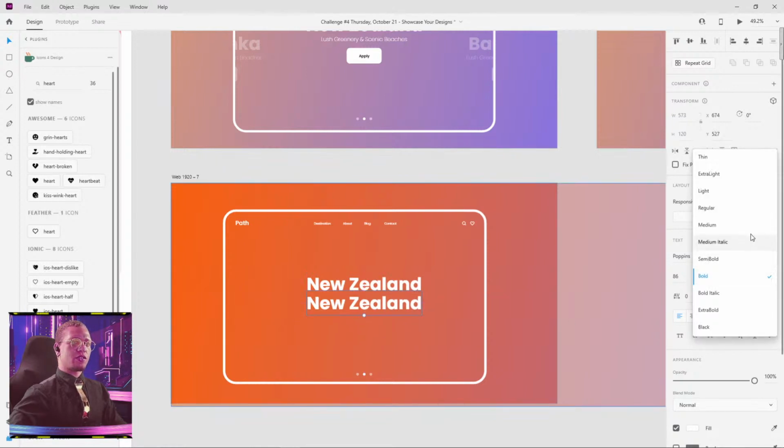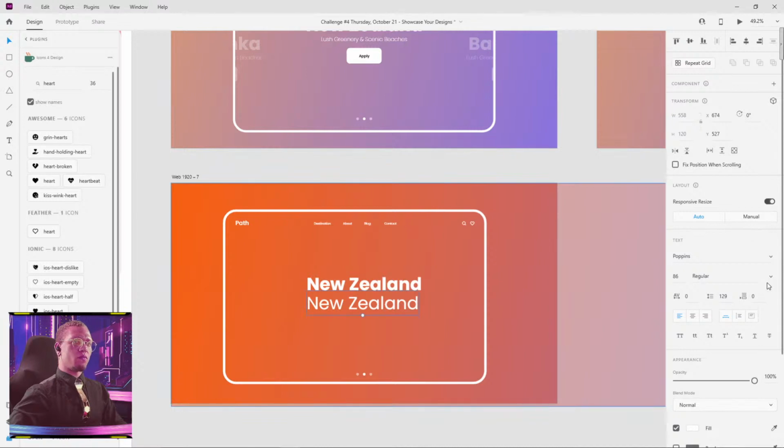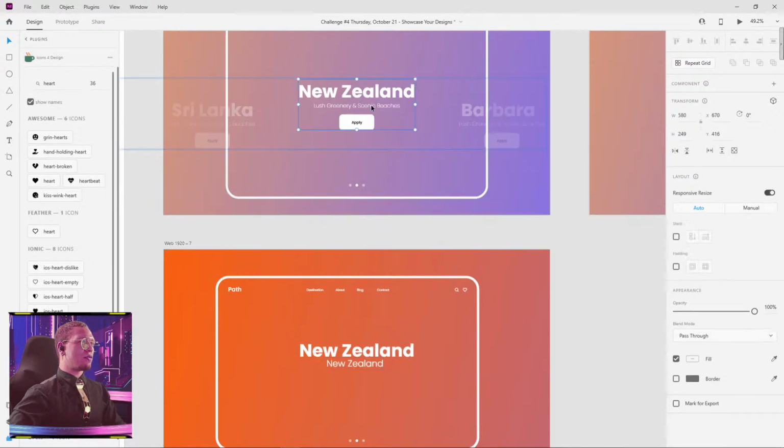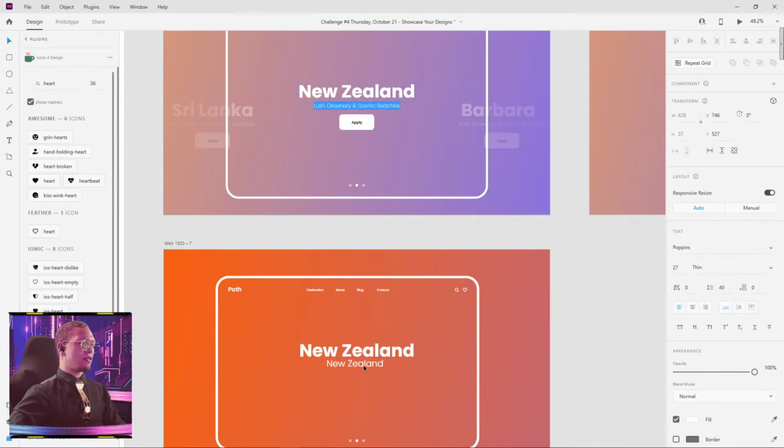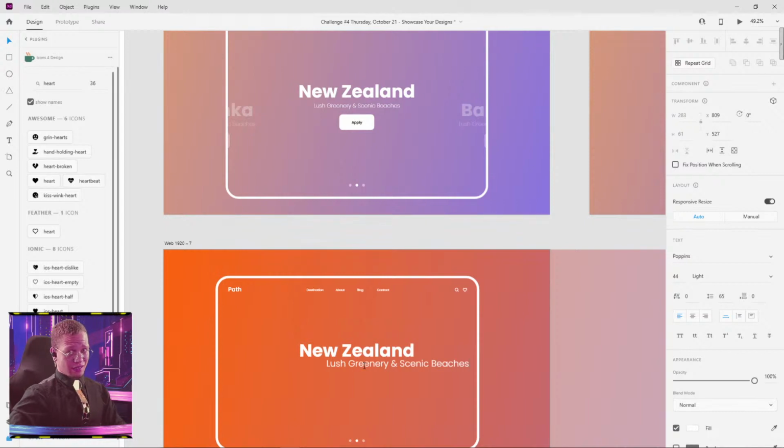I'm going to drag this to, we'll do regular. Nope, we're going to do light. And I'm going to scale this down. I'm going to just steal what it says here, because I don't remember what it says. Lush greenery and iconic beaches. I'm going to bring this centered, using this to scale my words. And I think there might be, yes, we're going to use thin.